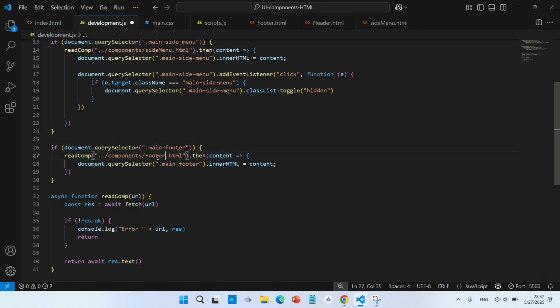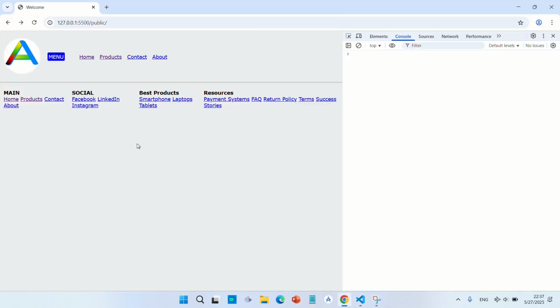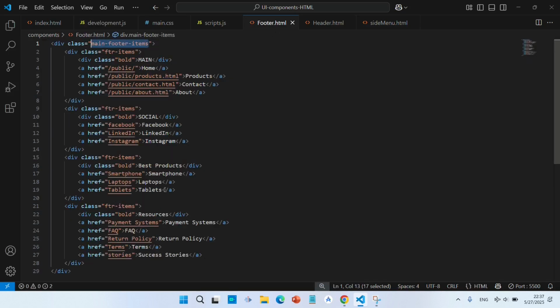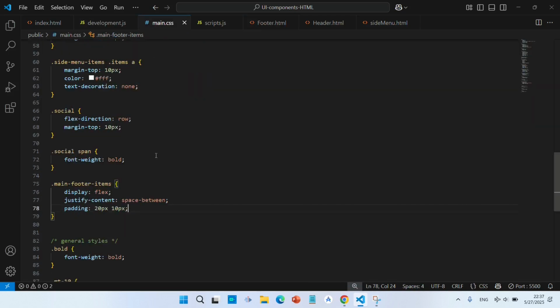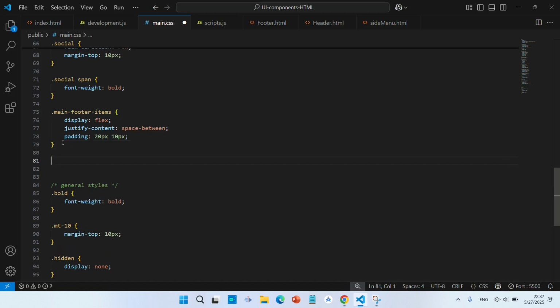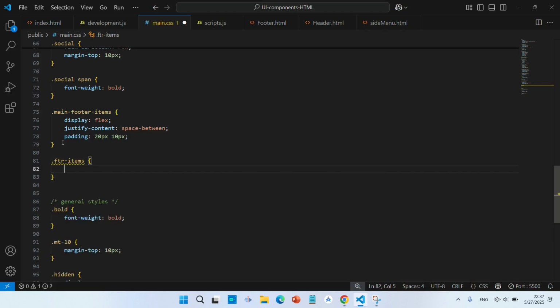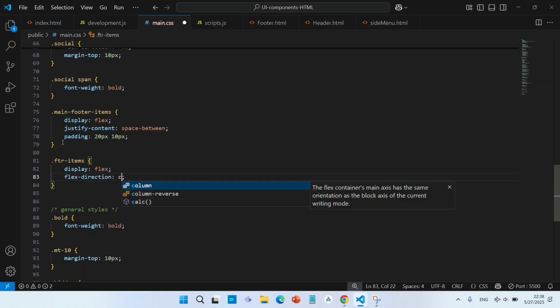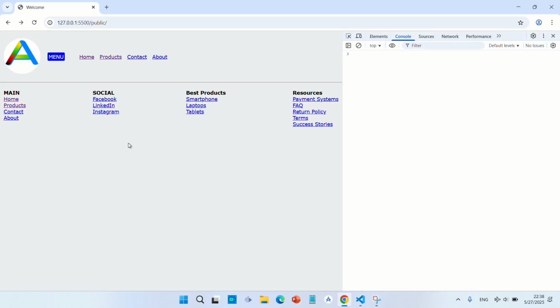And this one is footer. Let us see. Very nice. This is the footer. And FTR items. FTR items. Display flex, flex direction column. Very nice.